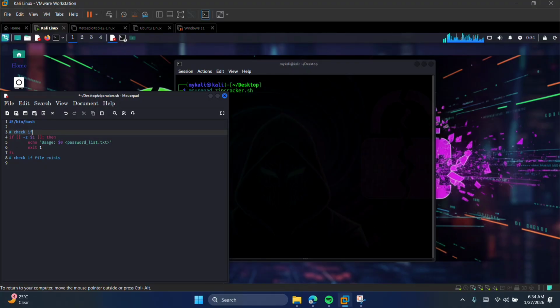So here is: check if first parameter exists. So if it exists, it checks if it's not zero, rather, sorry. The first parameter is not empty. So if it's not empty, the next thing we are going to do, we are going to check if the file exists.